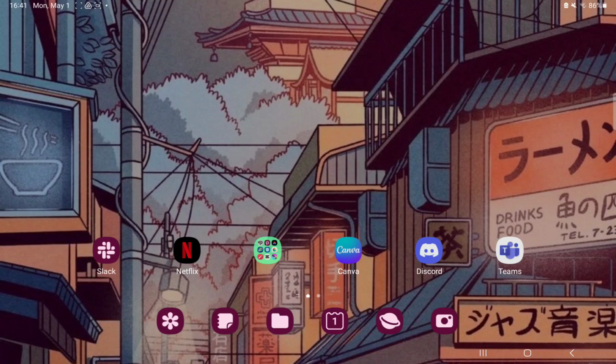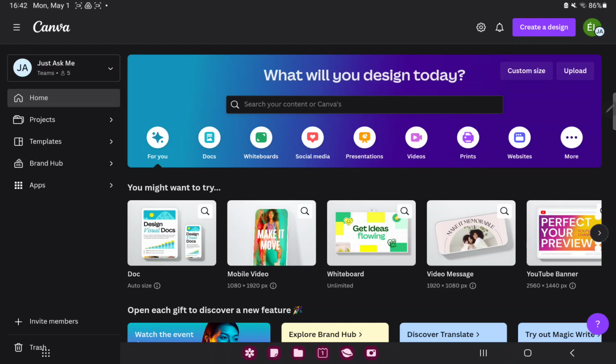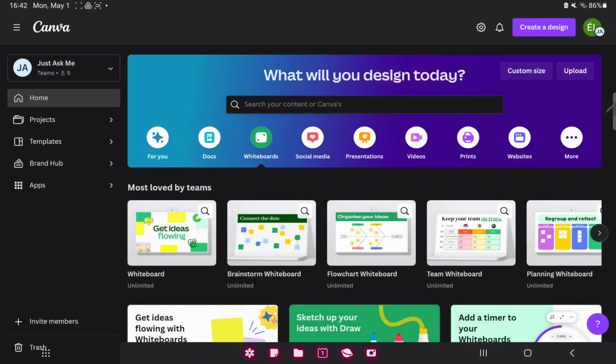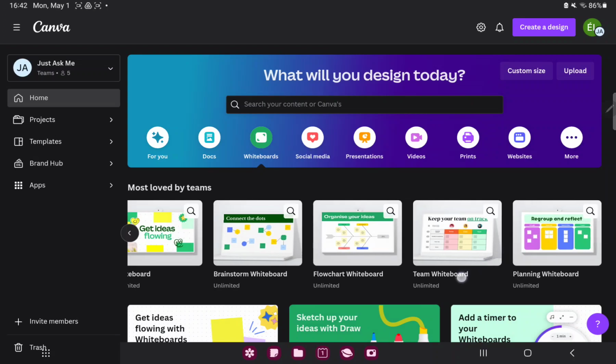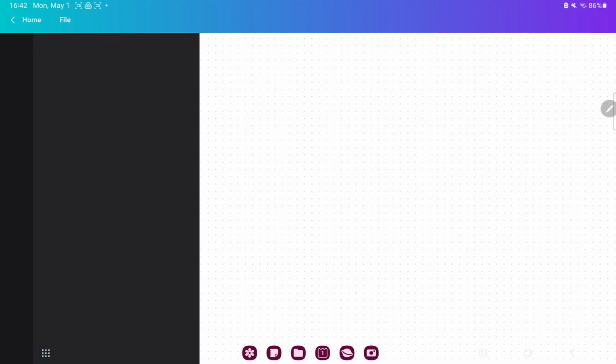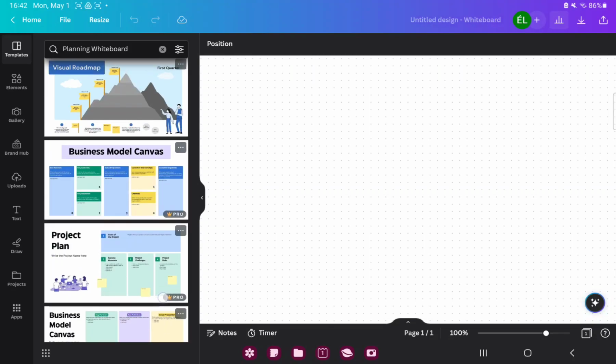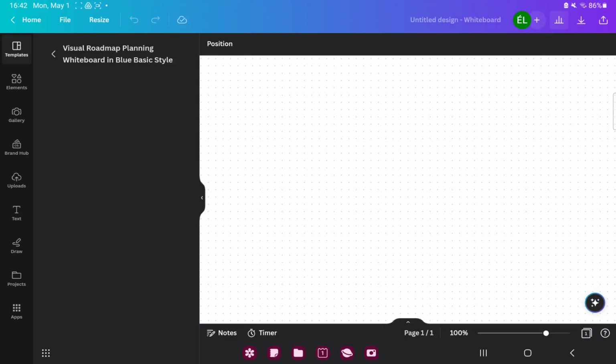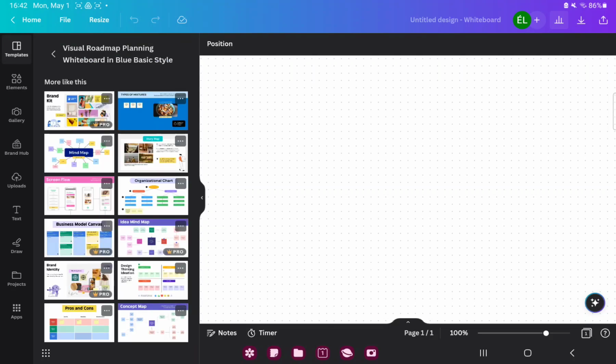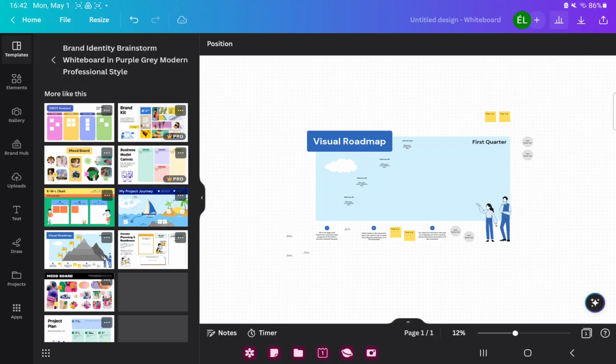First of all, open the application on your device. Tap the third option, the whiteboards, next to the docs button. And in the most loved by teams option, you can find the planning whiteboard option. And here in the template button, you can find different templates. Just select one, step on it, and done.